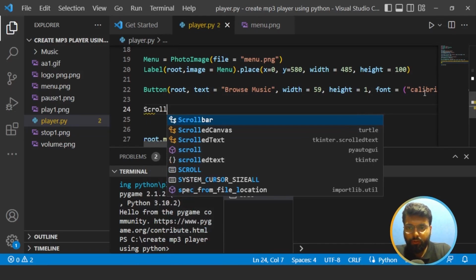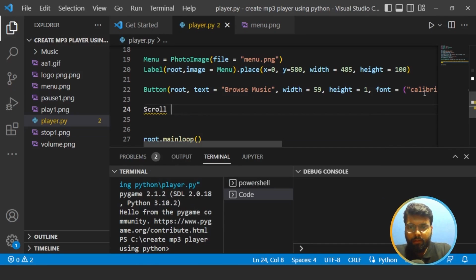Now add a scroll bar, so that when we get all our mp3 files, we can just browse by scrolling, so we can get all the mp3 files in that small window we will create now.